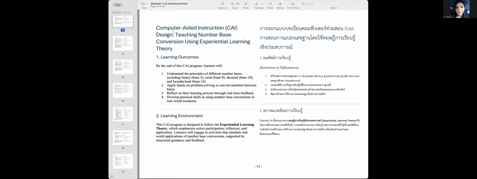Okay, this one is based on teaching number-base conversion using experiential learning. First of all, I would like to address that when you are trying to develop CAI or even the DEG educational game, you don't have to separate between these two learning theories. Do you understand my point? So you can mix them up.